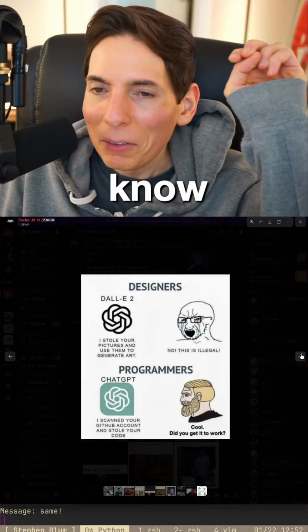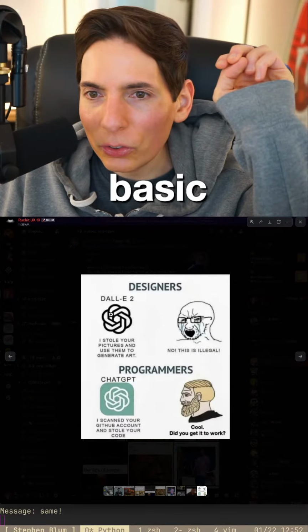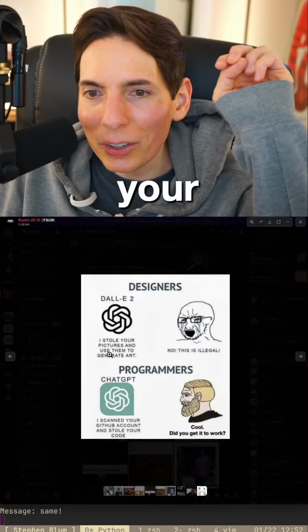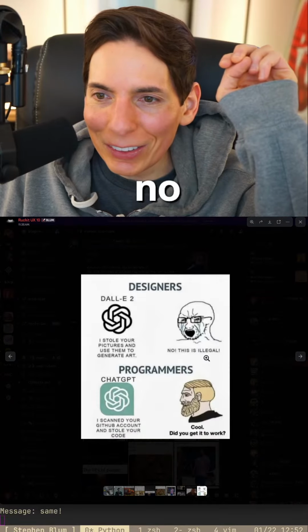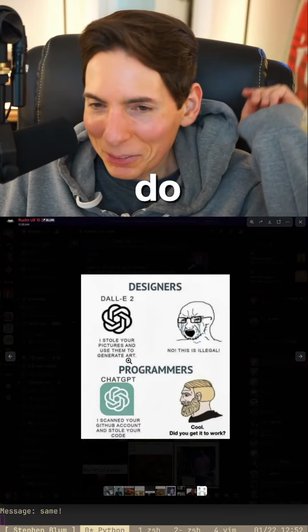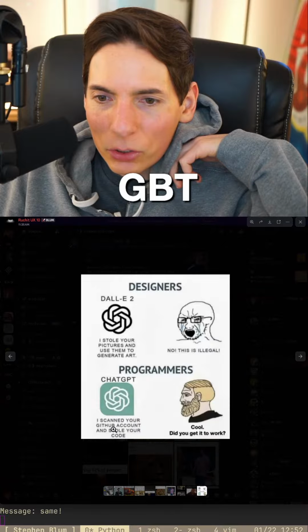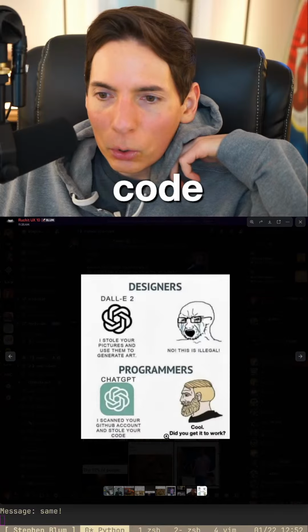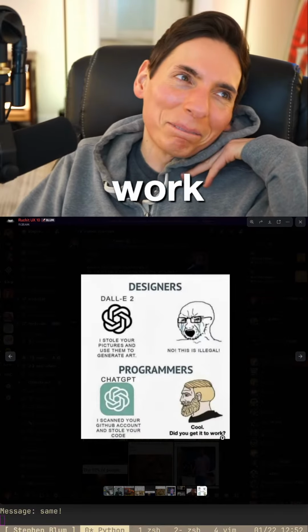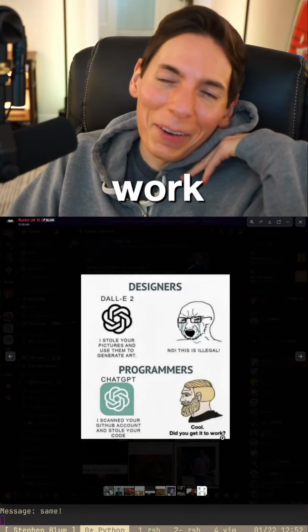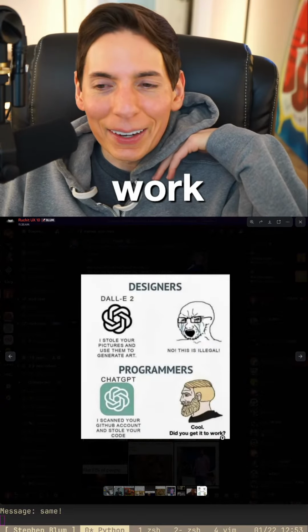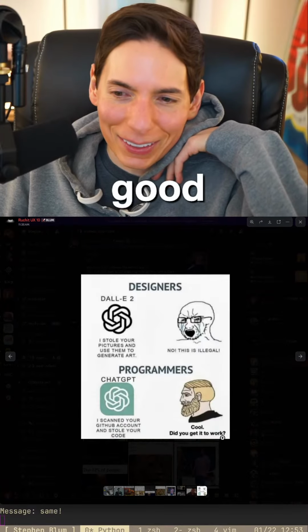I know. Very basic. Designers, Dolly 2: I stole your pictures and used them to generate art. No, this is illegal. You can't do that. ChatGPT: I scanned your GitHub account and stole your code. Cool. Did you get it to work? I like that one. That was pretty good.